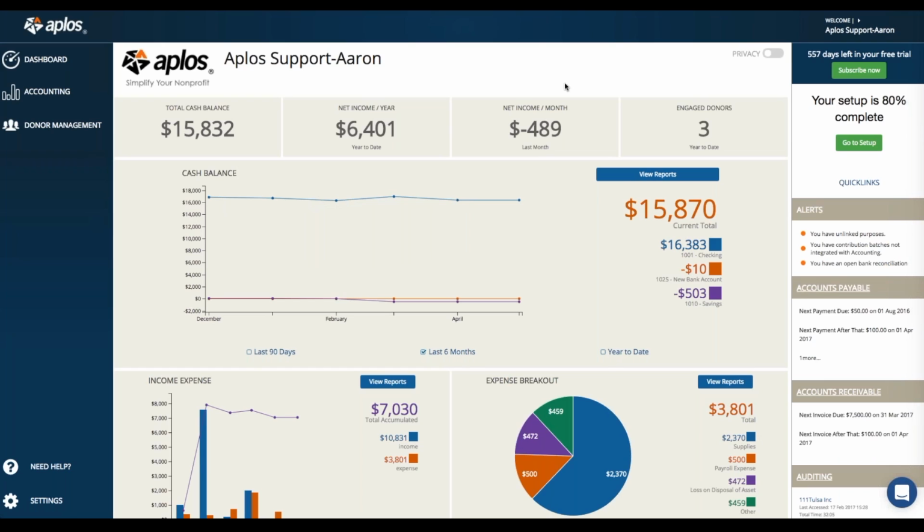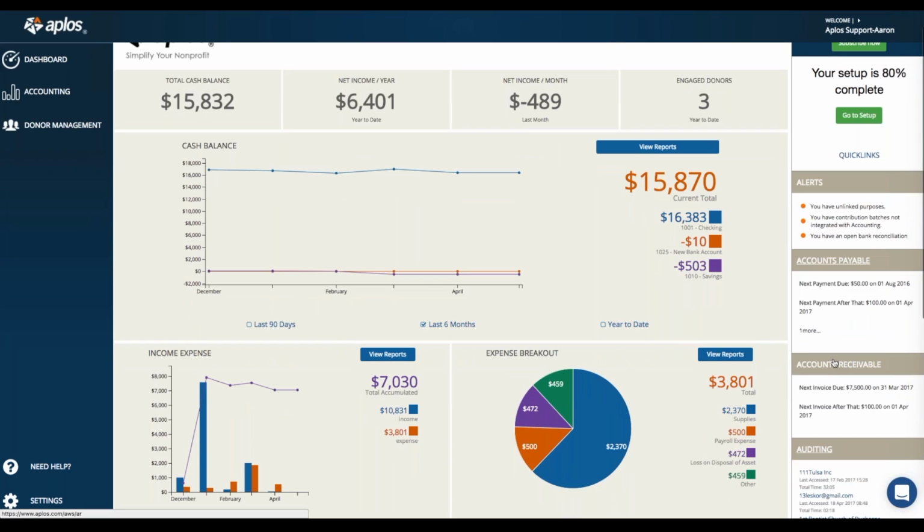Also to note on this dashboard area, you will see things such as alerts. So things maybe you have purposes that are unlinked, or maybe you have contribution batches that aren't linked to your accounting quite yet, those kinds of things. You'll see those alerts on this right side of the page as well, along with some accounts payable and accounts receivable notices. So if, for example, you're utilizing our accounts payable or accounts receivable modules in the software, you'll be alerted of the next payment due or the next invoice that's due as well.